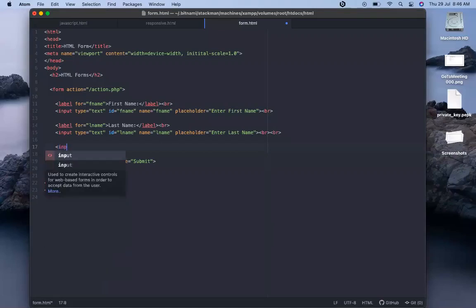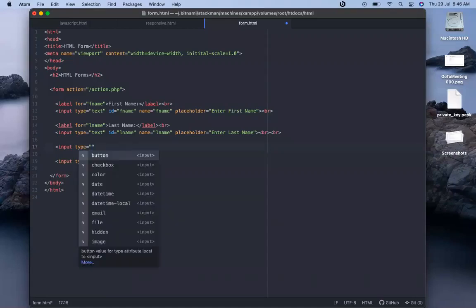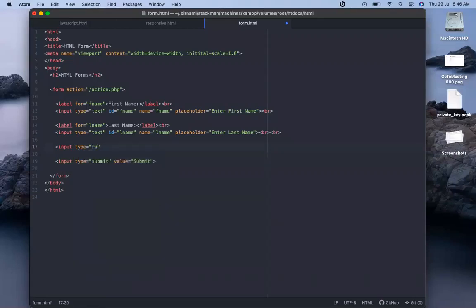So input type equal to radio. Now, radio is used generally for asking for gender, male, female, others like that, in which we can only select one option, right? Out of 4 to 5, one option we can select. You may have also given some online exams for MCQs. In that also the same case is there, right?